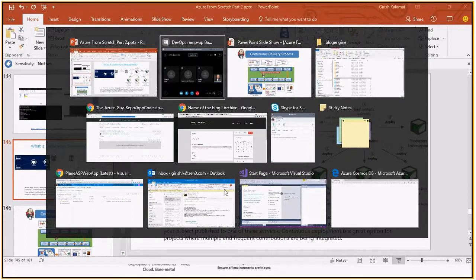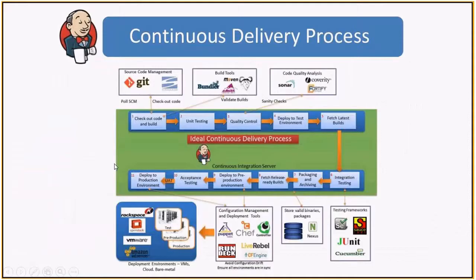As I said, whatever we take care of with continuous delivery will involve a lot of tools, including third-party tools. Whenever a developer checks in code, either into his local Git, or into GitHub, or any other VSTS server, the build server, like Maven or other build tools, will check out the code from the source control and try to build it. They would run unit test cases when the build happens.